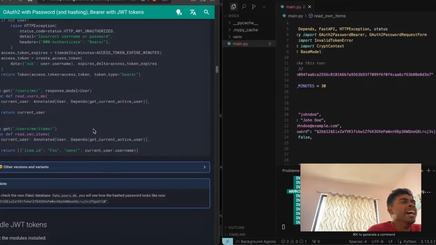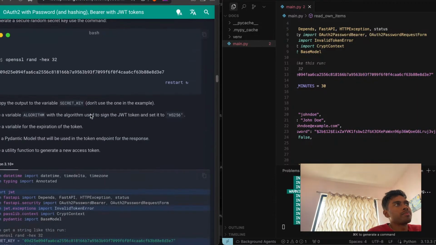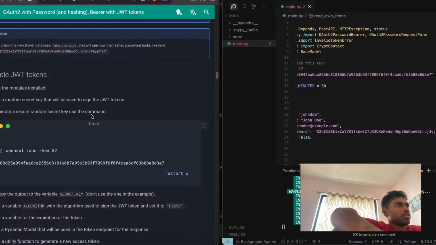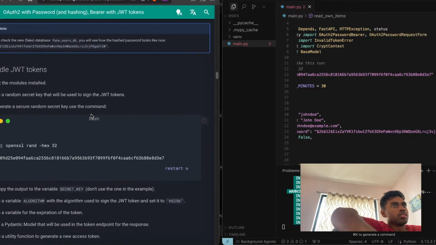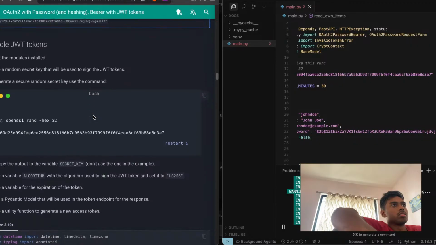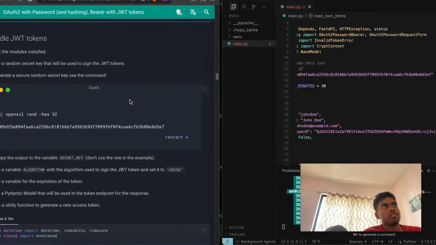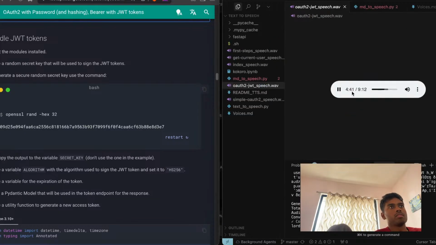Handle JWT tokens. Import the modules installed. Create a random secret key that will be used to sign the JWT tokens. To generate a secure random secret key, use the command, and copy the output to the variable SECRET_KEY. Don't use the one in the example. Create a variable ALGORITHM with the algorithm used to sign the JWT token and set it to HS256. Create a variable for the expiration of the token.